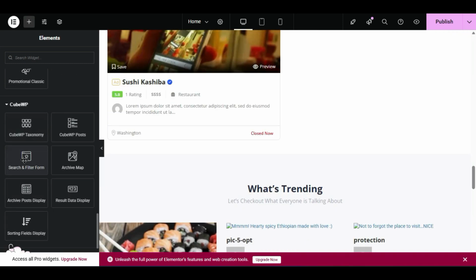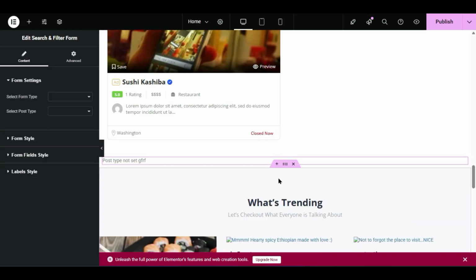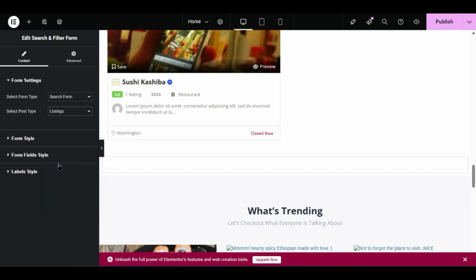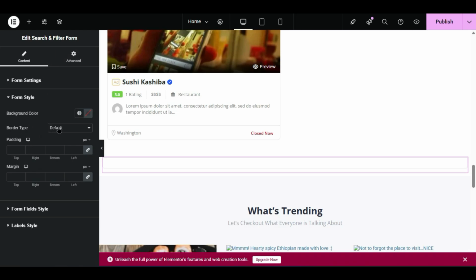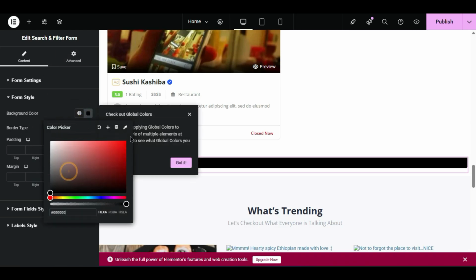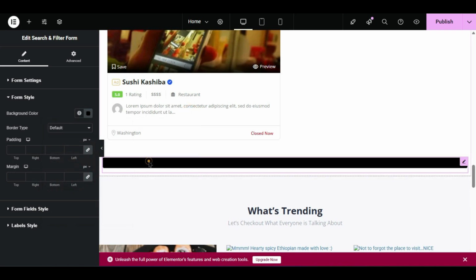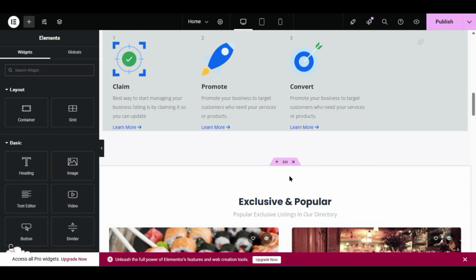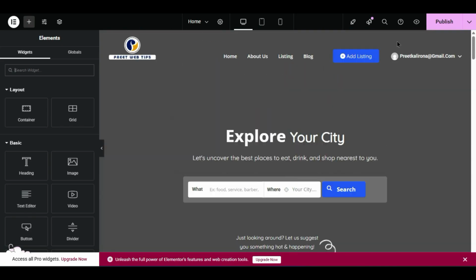Select and filter forms. Drag it here. Okay, select form type, search form, post type, post, or listing. So they will able to filter it. They will able to find the popular listings, anything. You can allow them filter anything, post, pages or listings. Publish.